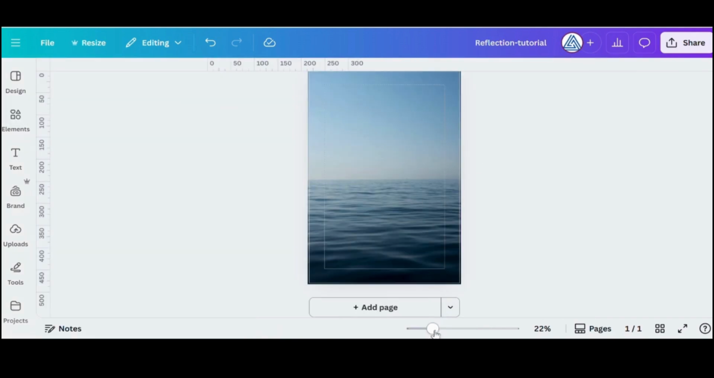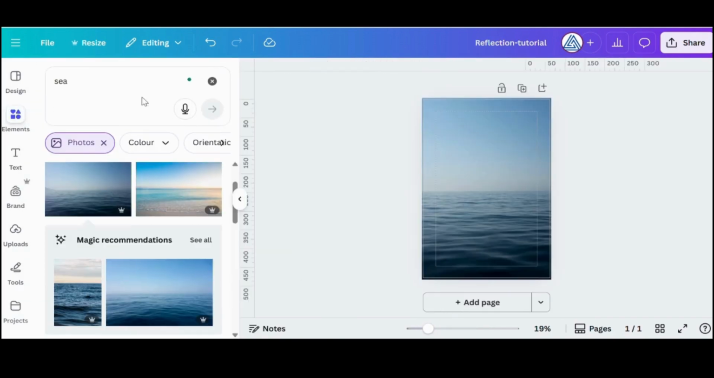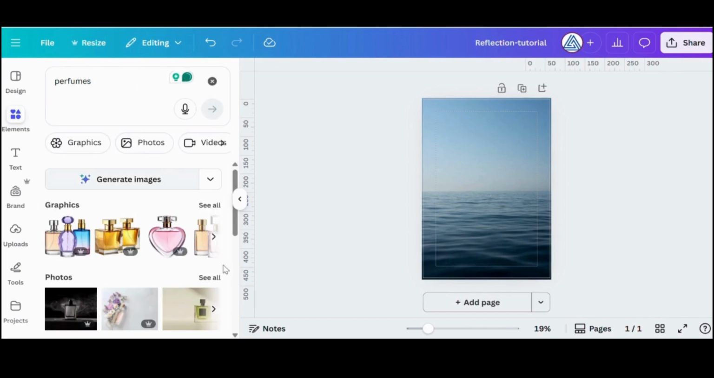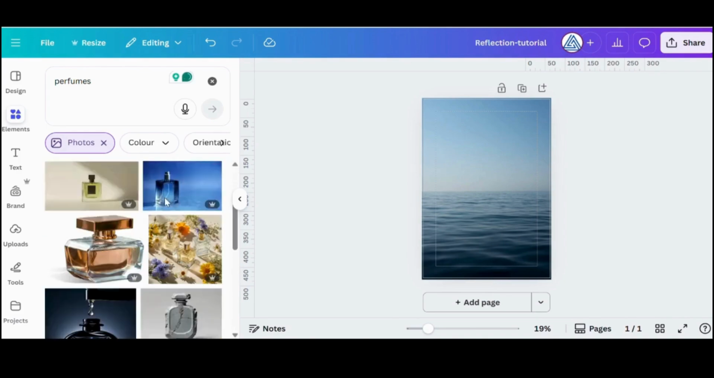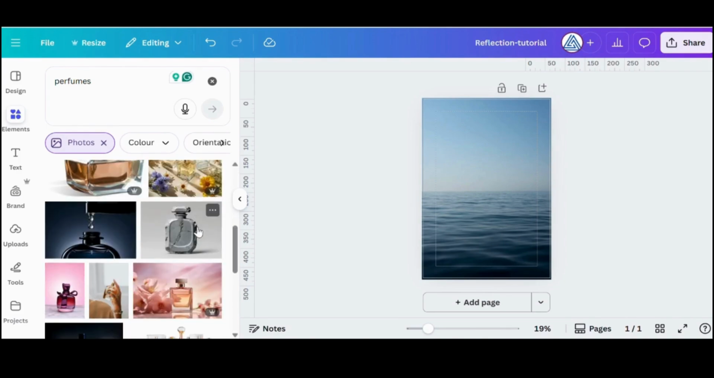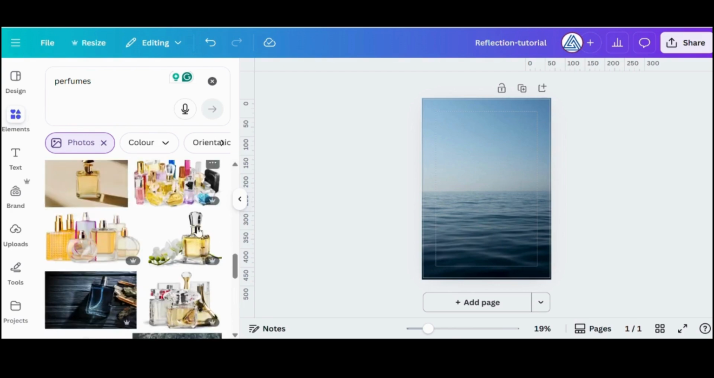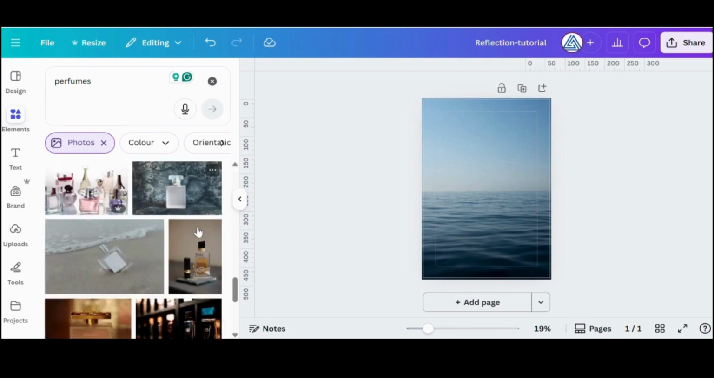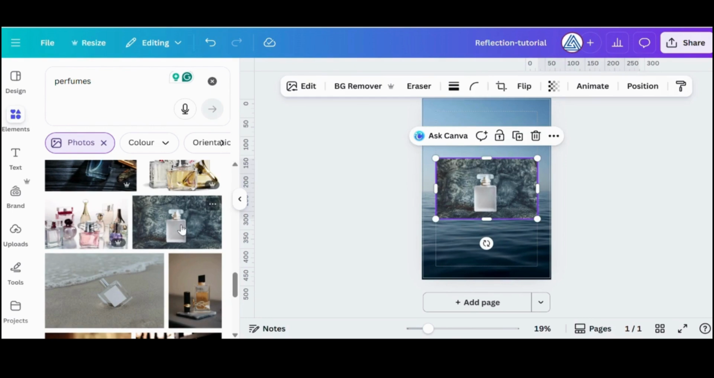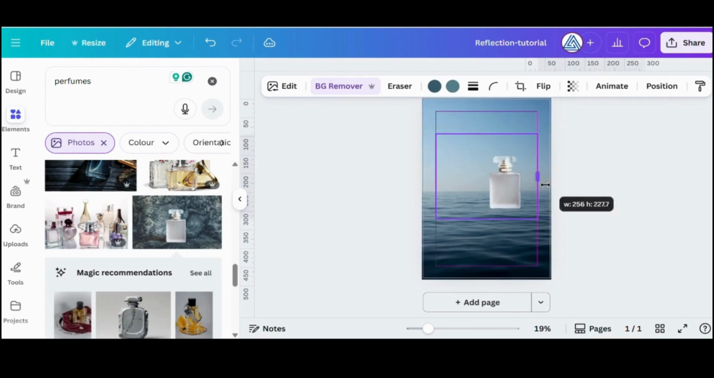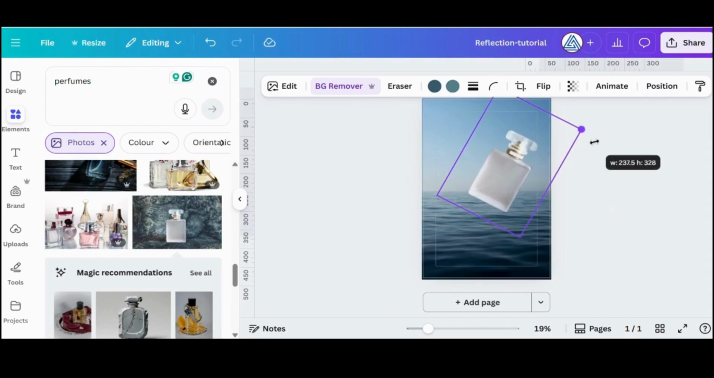Most Canva reflections look wrong, too sharp, too strong, too fake. But today, I'll show you a clean, professional method that works for product images, ads, thumbnails, and social media. Let's start. By the end of this video, you will know how to create a realistic reflection, how to fade it properly, how to blend it with water, glass, or floor.